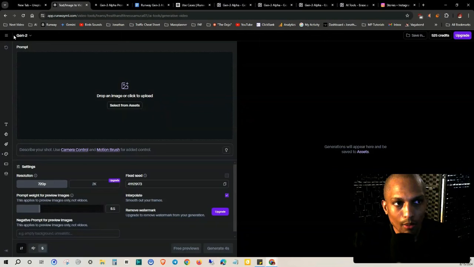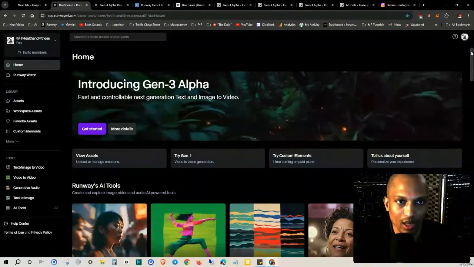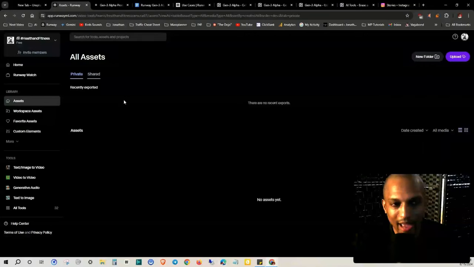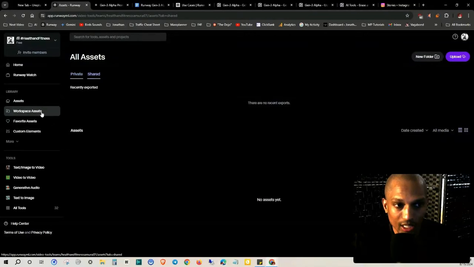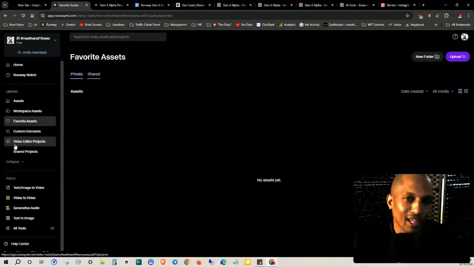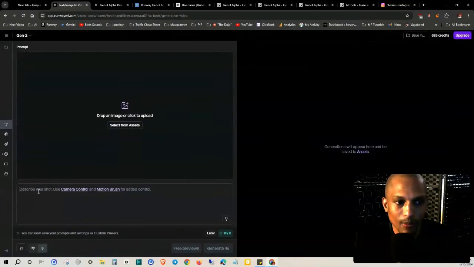So on the main page here, let's go to the dashboard. I want to show you how you can get to this. This is the home page here. When you get here, on the left-hand side you've got the library. You have assets in here that you can save, workspace assets, and favorite assets, so you don't have to keep going out and trying to find them. Then you have the tools down here. So text to image to video, you can describe the shot in here and actually generate it.